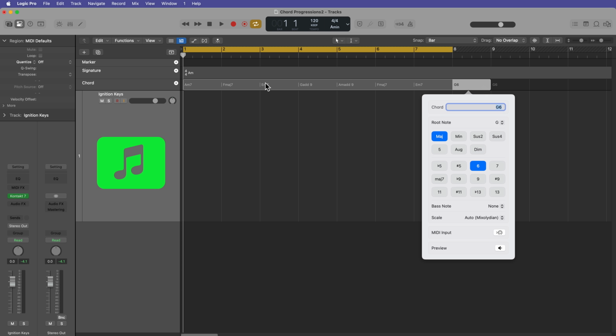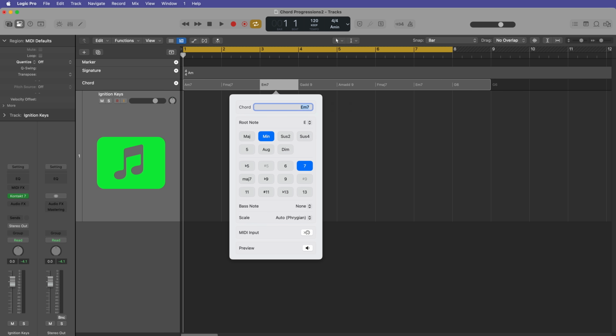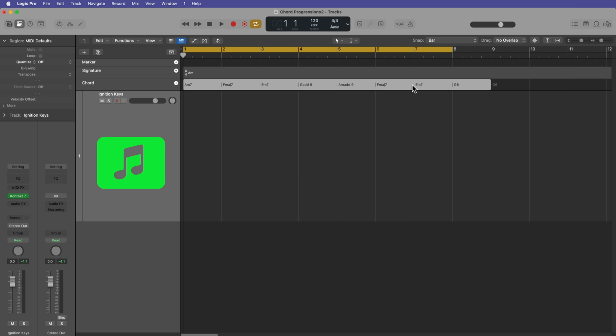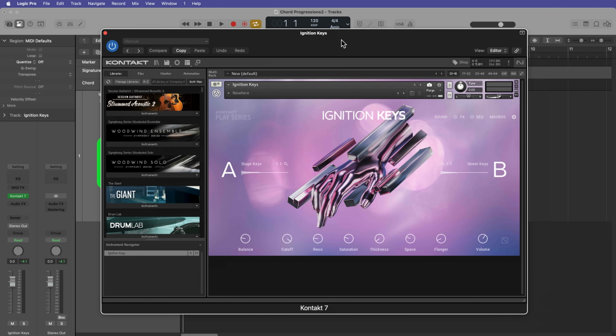Now, if you want to go back, you can actually press Shift and Tab, and you can jump back to a previous chord, and you can change that. So that's another cool feature. So once you've got your chord progression in here, what you can then do is just drag and drop this down to any MIDI-based track. So any software instrument, whether it's a Logic instrument, a session player, or if it's a third-party instrument, like I'm using Ignite Keys here from Contact.